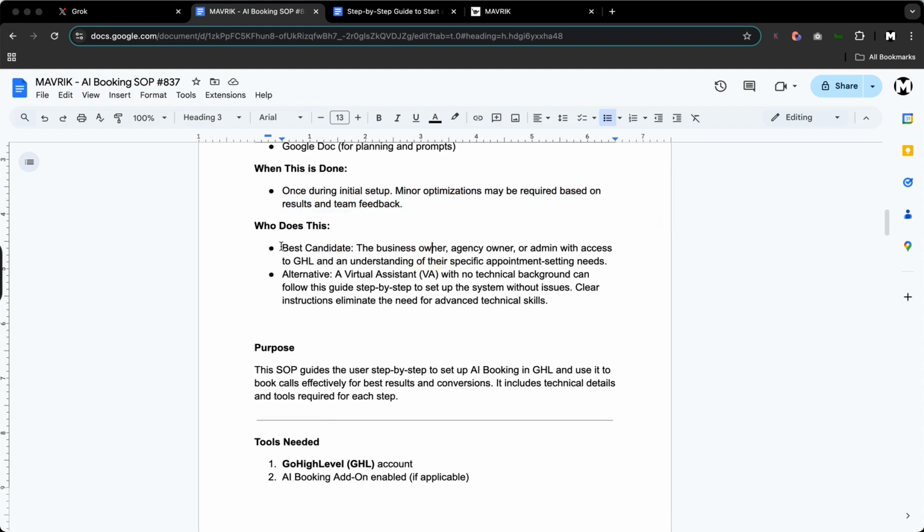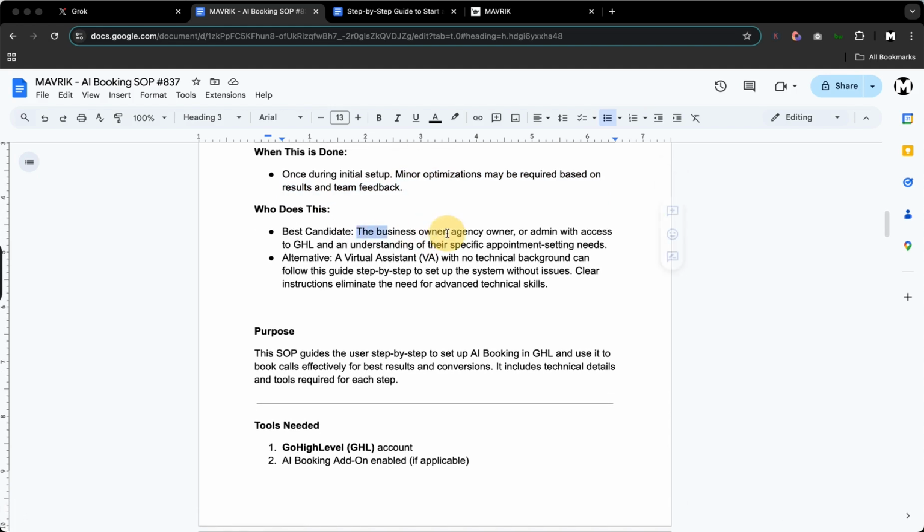Then who does this? The best candidate is the business owner, who gets familiar so they understand the system. The better they can use the tool, the better they can make it do what they want. Or the agency owner, the admin with access, who says, I want my team to understand how this works on the back end, so we can efficiently get leads, get that workflow in place, get appointments, get bookings. That's the key, a booking bot. So that's what this is all about, an AI booking bot.